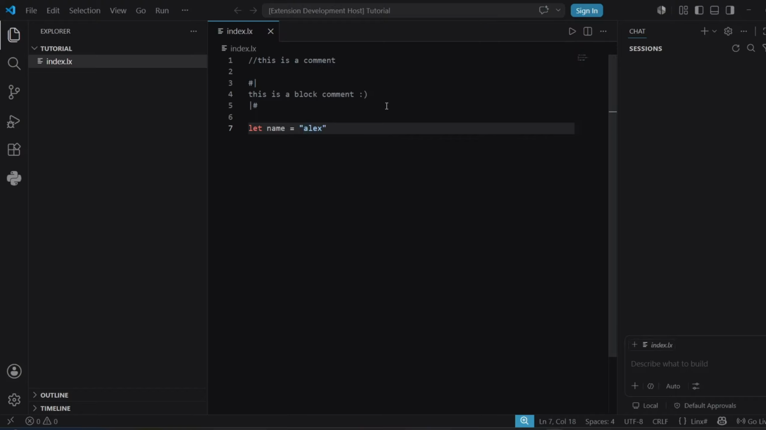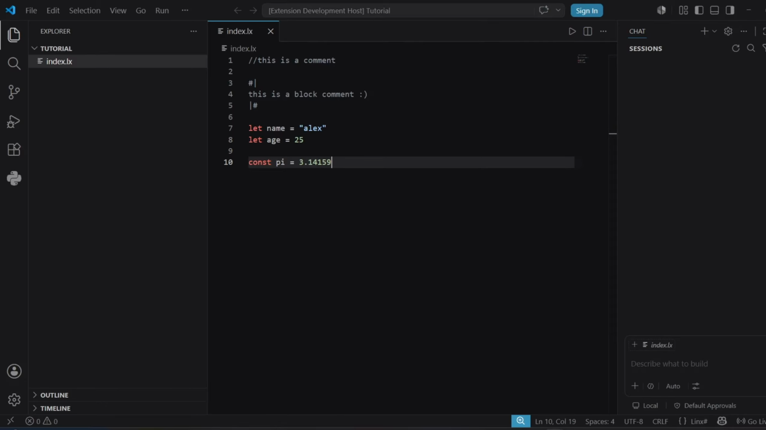If the value is text, make it a string. Variables created with let can be changed later. These are called mutable variables. If you want to create a variable that cannot be changed, use the const keyword instead. For this example, I'll create a constant called pi and assign it the first few digits of pi.